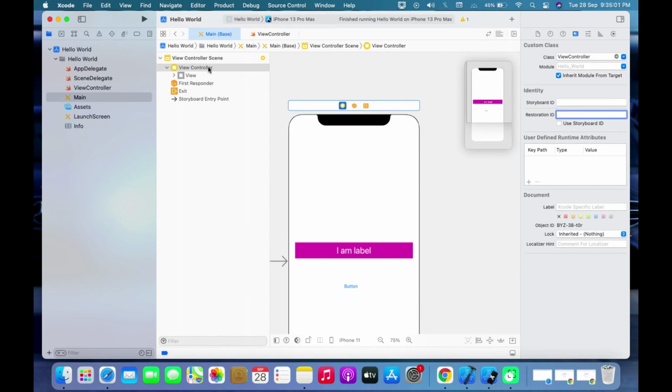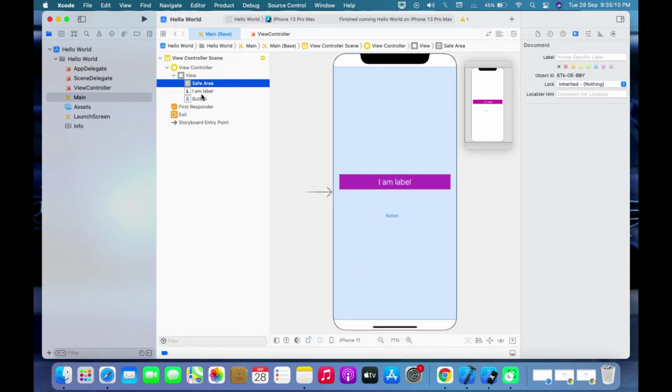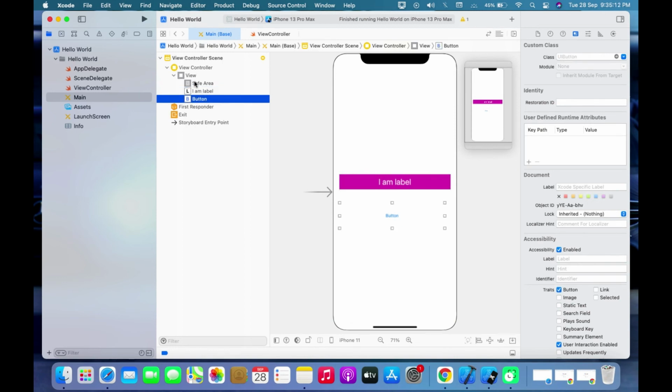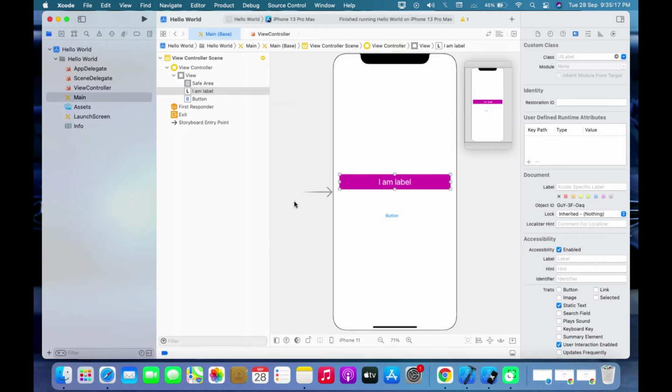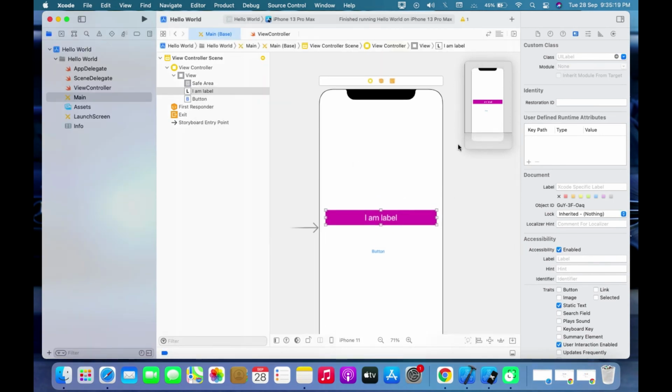Now you can always see your view controllers. This is only one in this section and you can have more. You can see this safe area, I am label, button. So you can simply see that. You can simply delete it from here, gesture recognizer and everything. We will understand how exactly it's going to work.